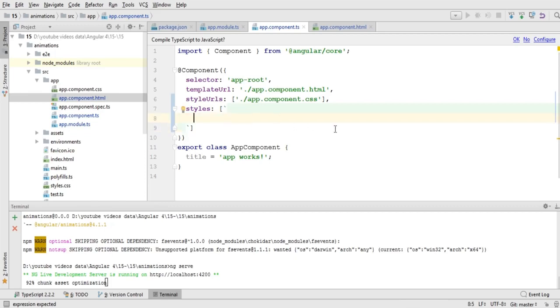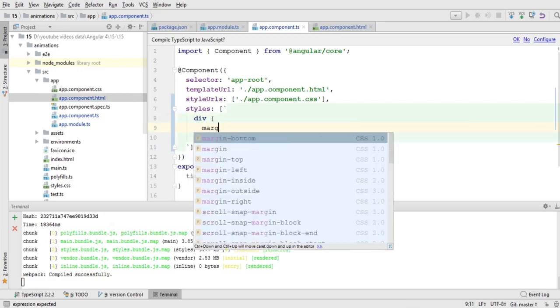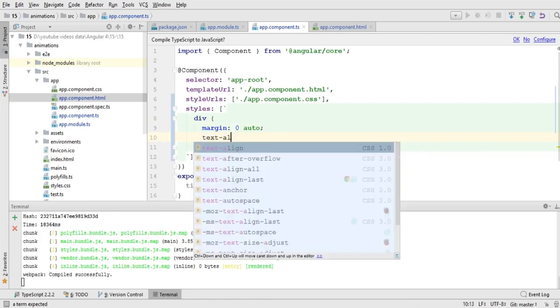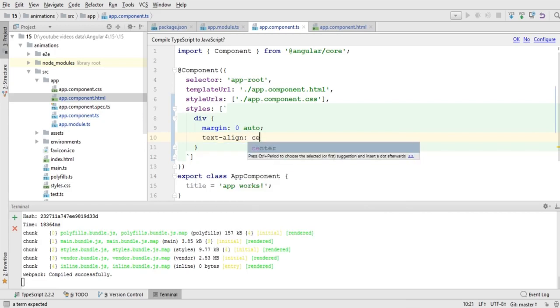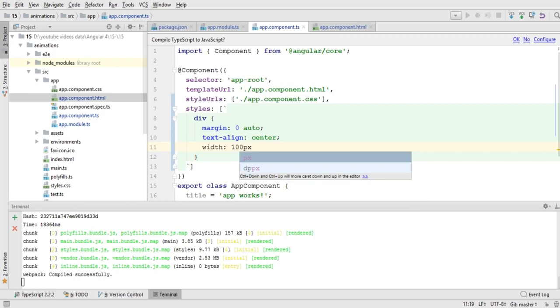Okay, so this is 1, so I'm going to press enter, and here I'm going to define a few styles. Make sure you add this character that is on the top left corner just below the escape key on your keyboard. So within these styles, I'm going to select div, and I want to bring it to the center, so I will write margin 0 auto, text-align center, and width 100 pixels.